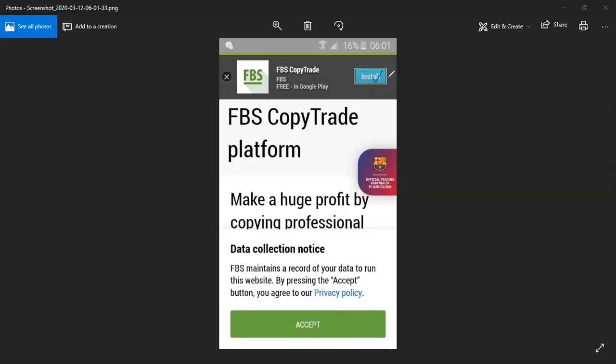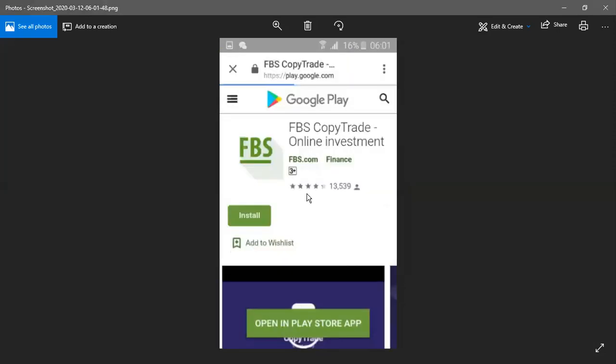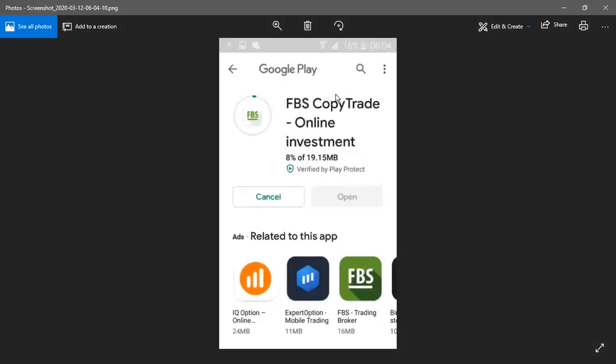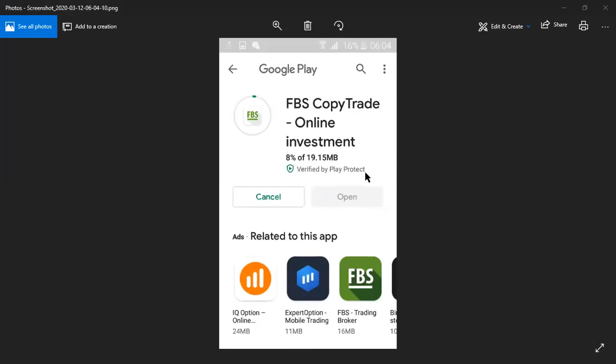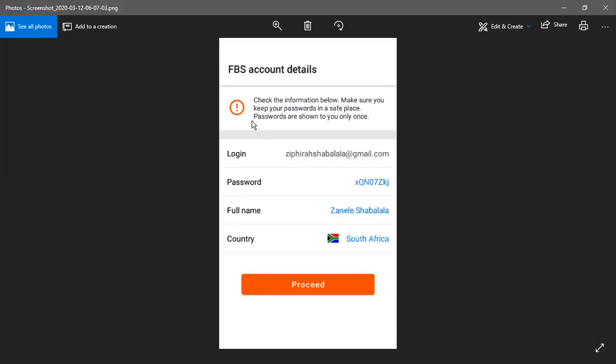After you have installed it on your phone, the next page is where you register your account. This is just you installing from Google Play. You can see that it is busy installing from Google Play. After it has been installed, you open it. Then it gives you the next step, to register.